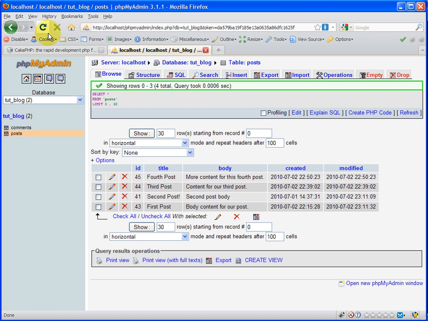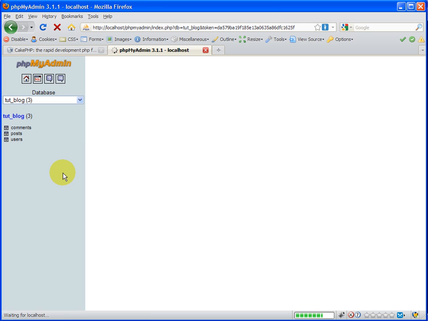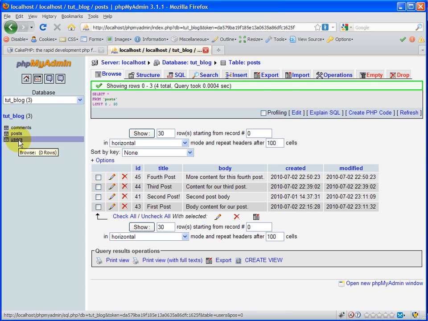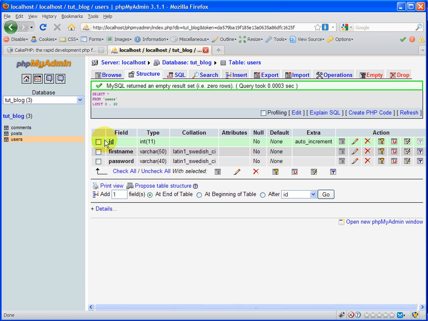Let's make sure. Go to our database and refresh it. And there's our users table. And as you can see, it has our ID field. It's an int type. It auto increments as a primary key. We get our first name field. It's a varchar set to 50 like we set. And our password varchar set to 40.